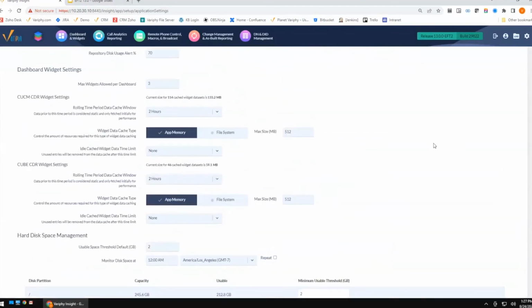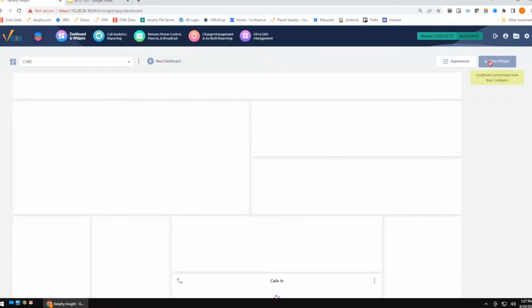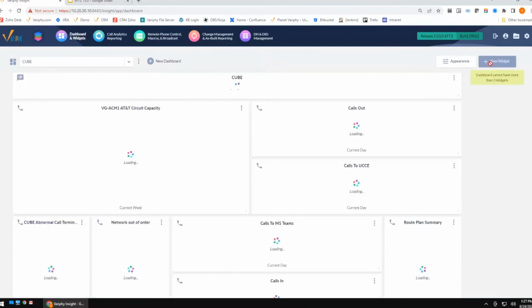So what I've done is I've gone from 25 widgets to 3 widgets. If I pop over to my dashboard, just about any of these dashboards that are going to load up are going to have probably more than 3 widgets on them. Once this loads up, you're going to notice that my new widget button off on the top right is now grayed out. If I hover over it, it's going to tell me, hey, I cannot have more than 3 widgets.